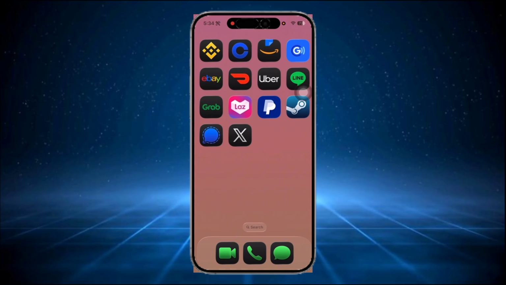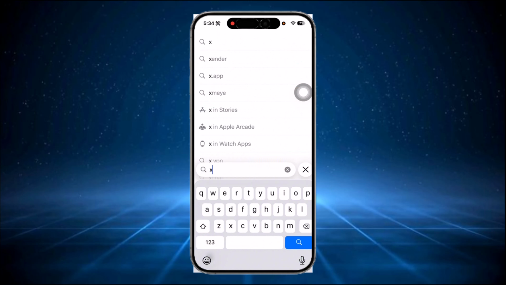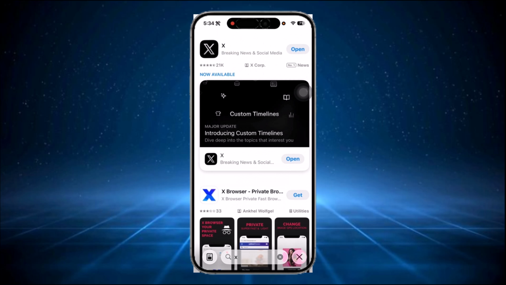Next, you can check if the Twitter app needs an update. For that, you need to go to App Store and search for X and tap on Update if it appears.